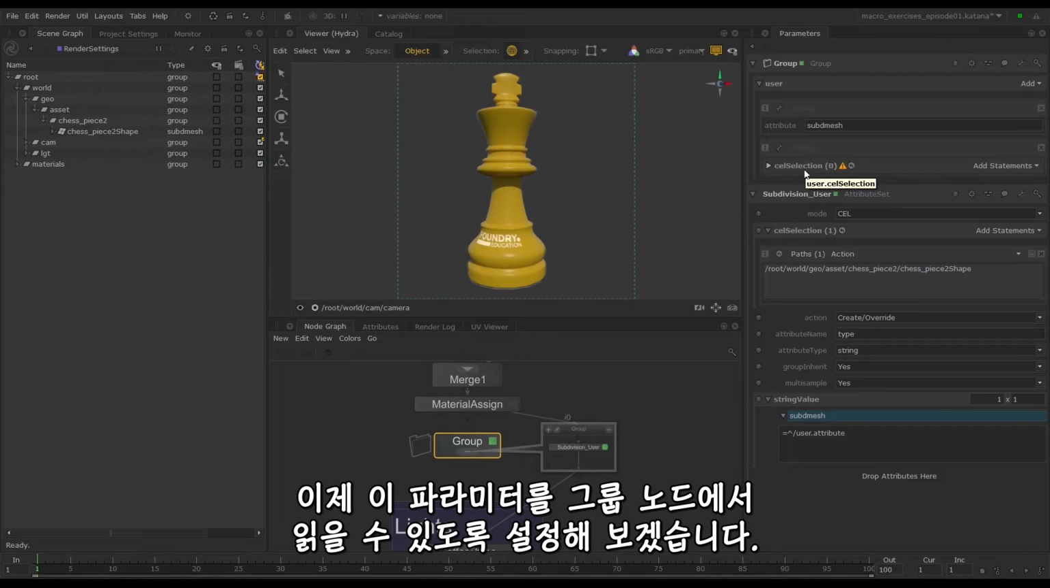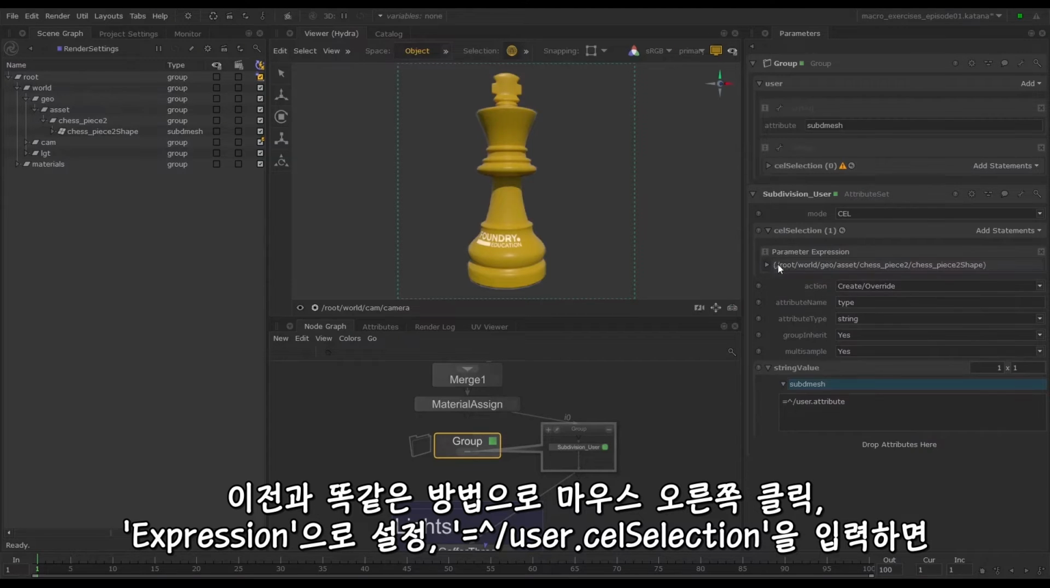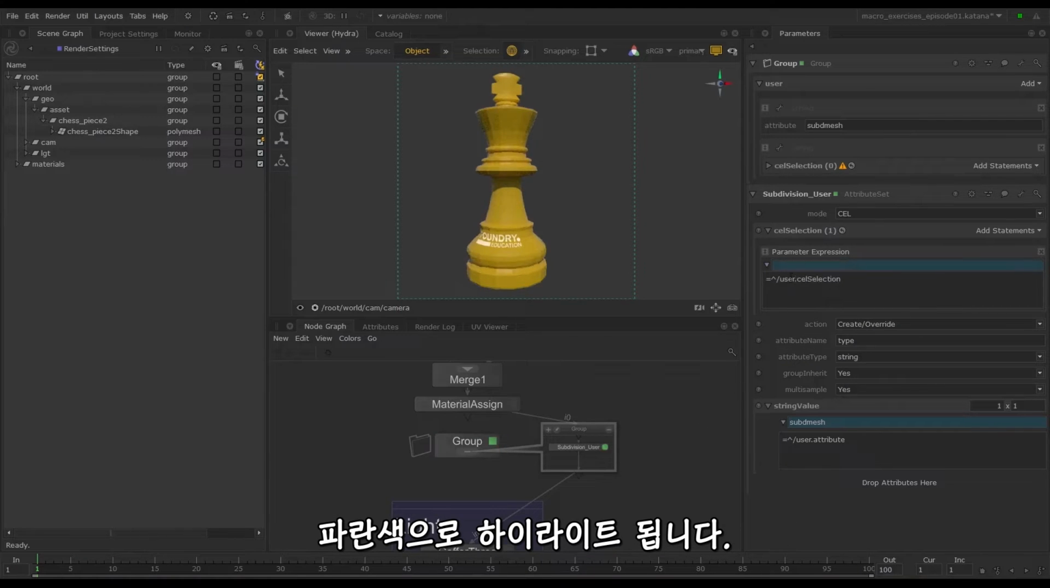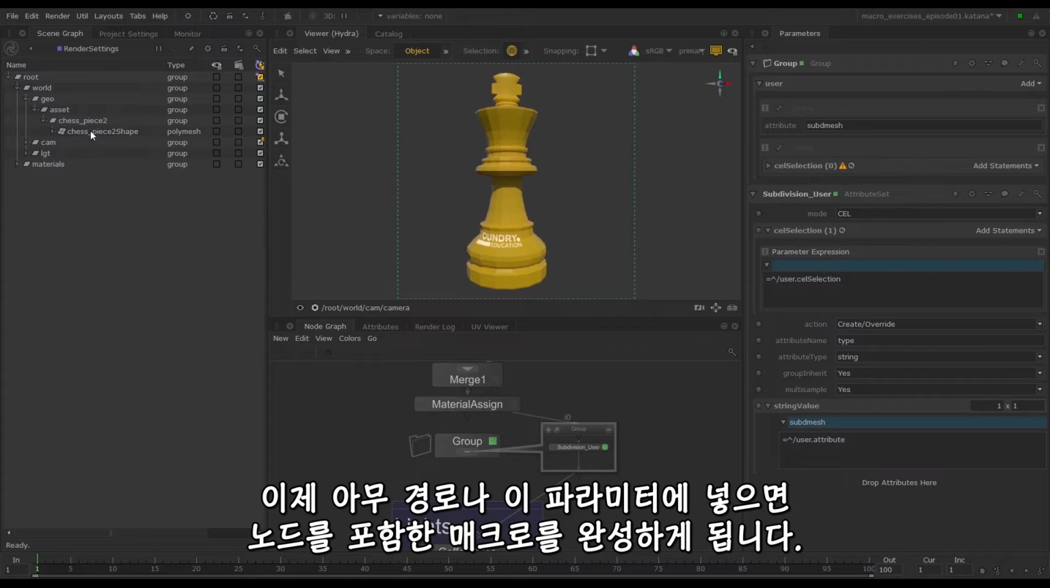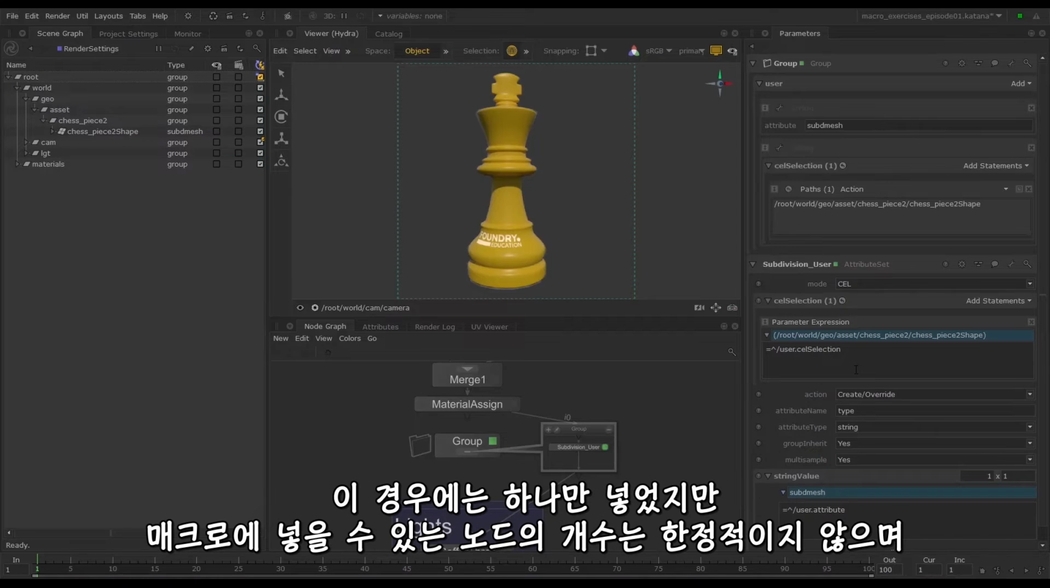Now we'll set this parameter to read from the group node. We'll do this in exactly the same way. Right click, make it an expression, and type in =^/user.cellSelection, and it will then highlight in blue. Drag in any path into that parameter. And now we've successfully created a macro containing nodes. In this case there's only one, but there's really no limit to how many nodes a macro can contain.